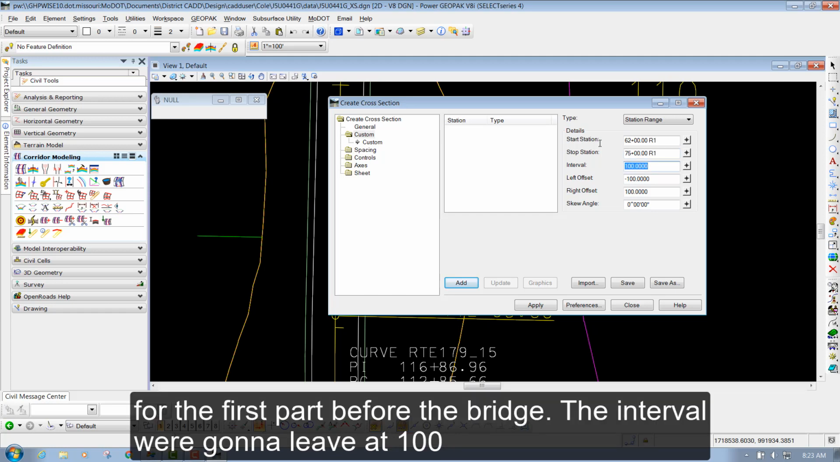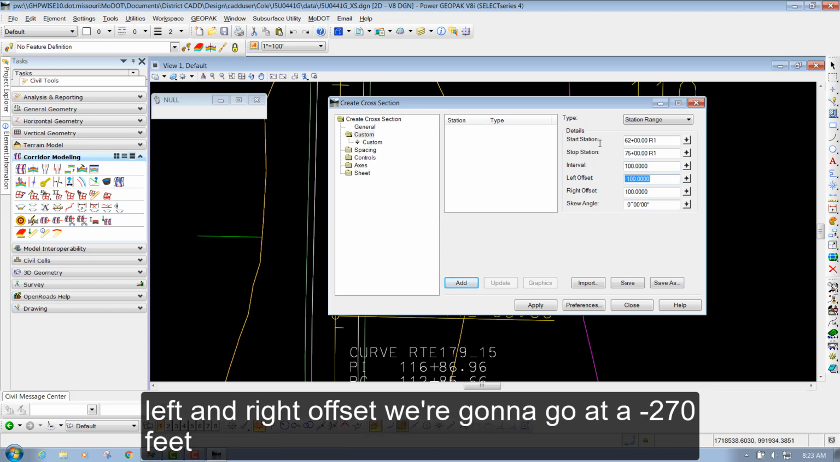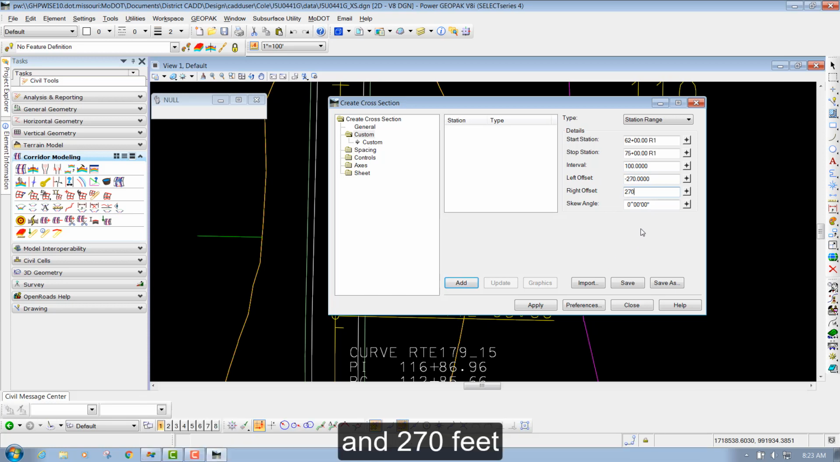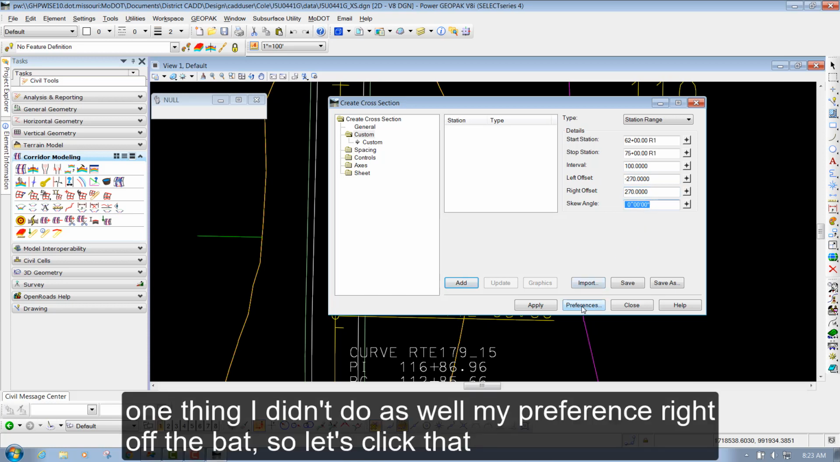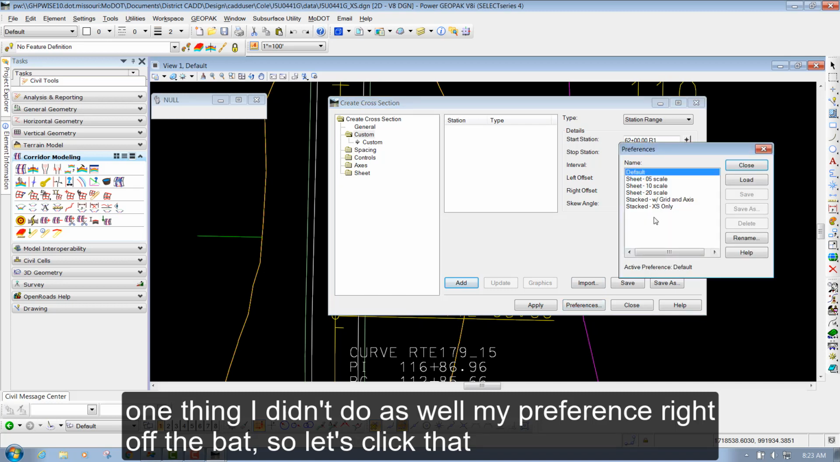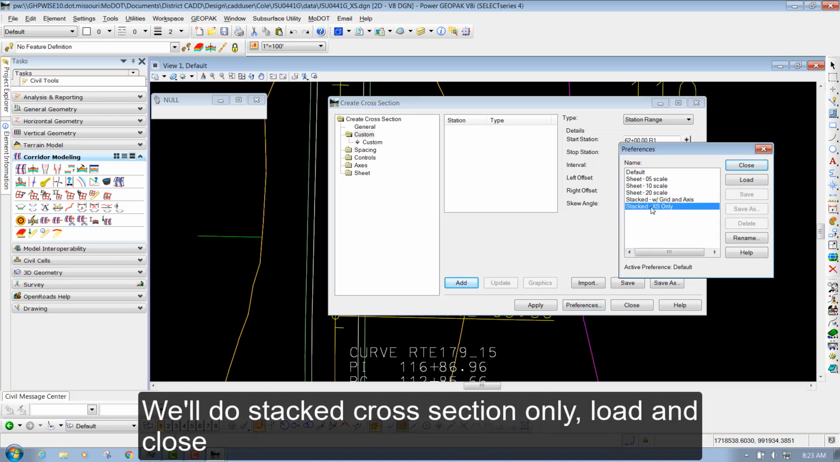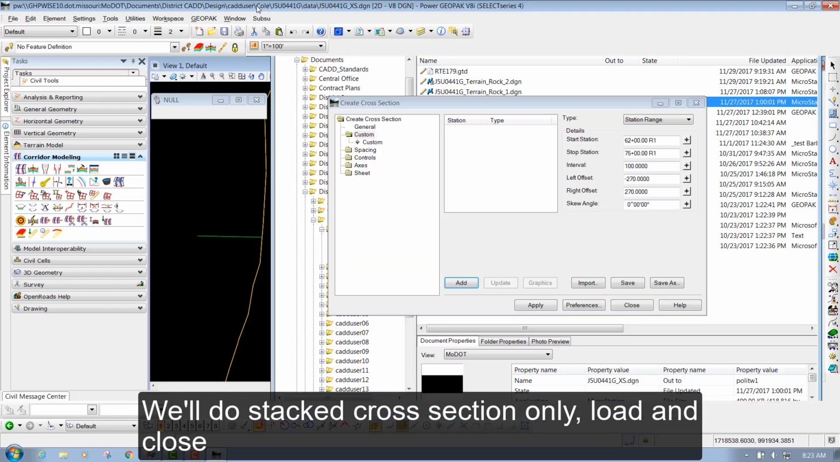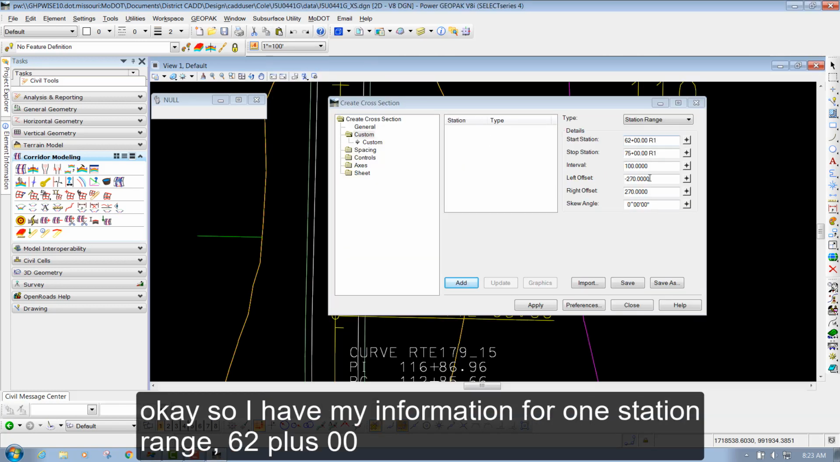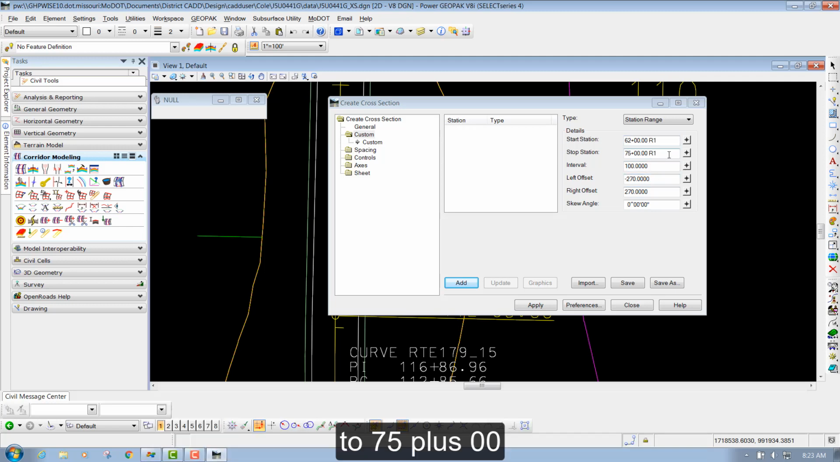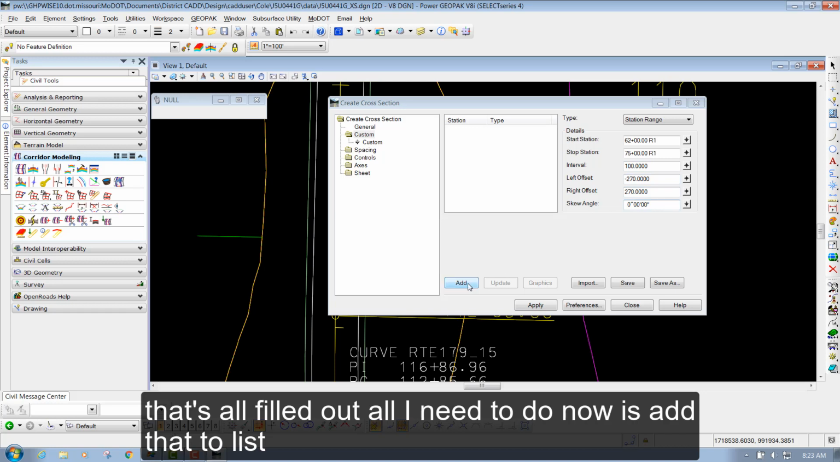The interval we're going to leave at 100. The left and right offset we're going to go to minus 270 feet and 270 feet. The one thing I didn't do was load my preference right off the bat. So let's click that and go to stacked cross-section only. Load and close. Okay, so I have my information for one station range, 62 plus 00 to 75 plus 00. That's all filled out. All I need to do now is add that to the list.